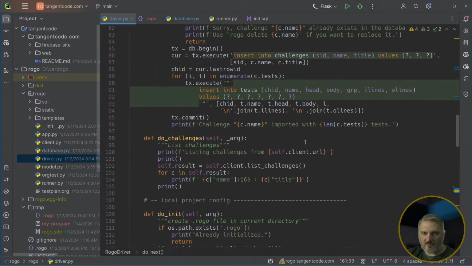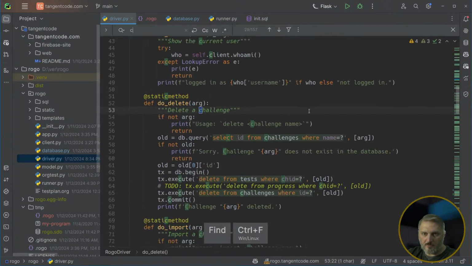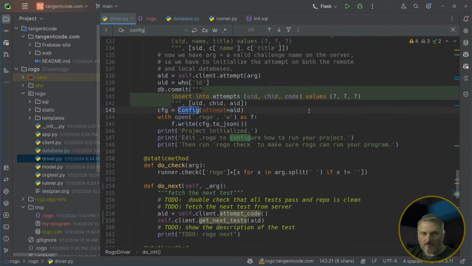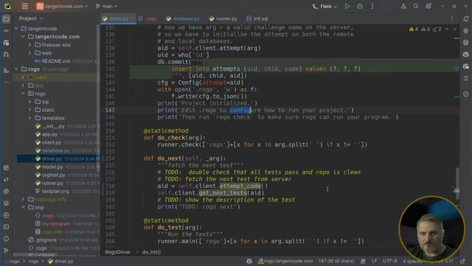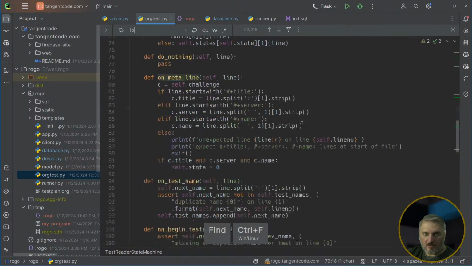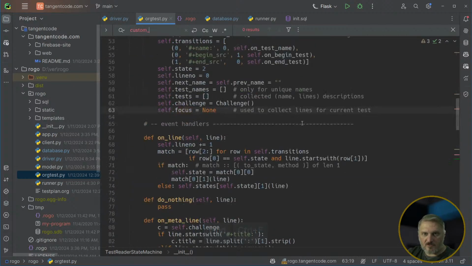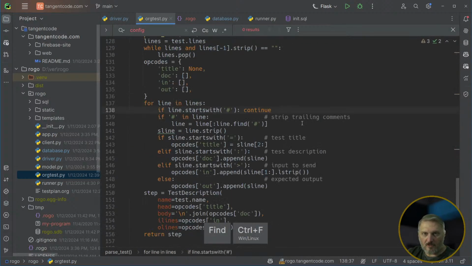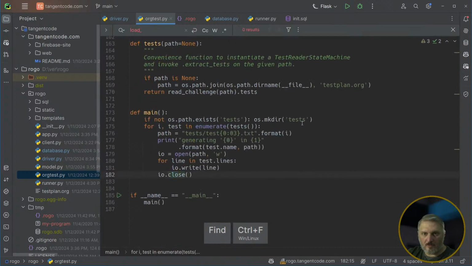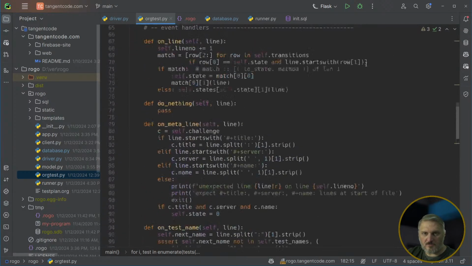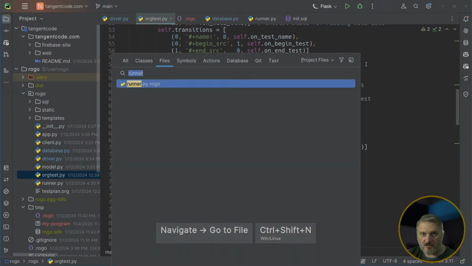But really, do we have a config at this point? I think that's in org test has load config, right? Load custom config is what it's called. No, config. Load. Somewhere here it was called load config. Control shift N.